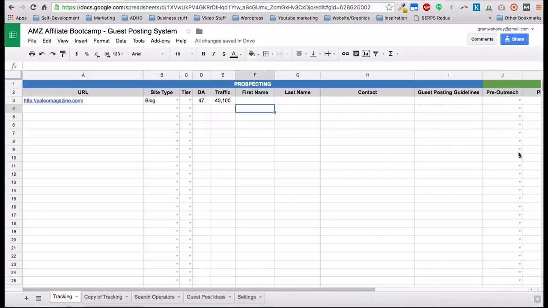This is something we'll be filling out later, but we're not going to do it now. And the reason is because we're going to make some other evaluations, which will cause us to remove some of the sites that we're adding to this list right now, and we don't want to waste time filling out information that we're not going to use later. So we'll save that for later.